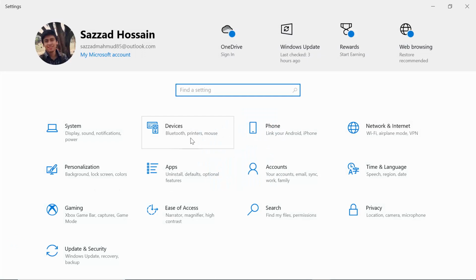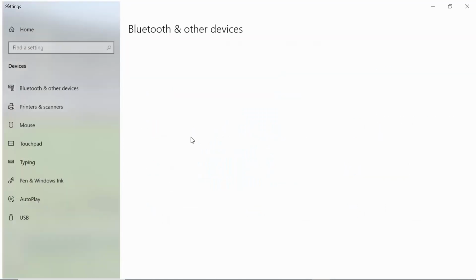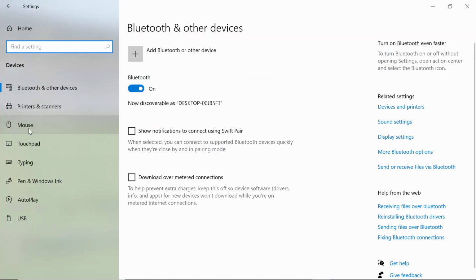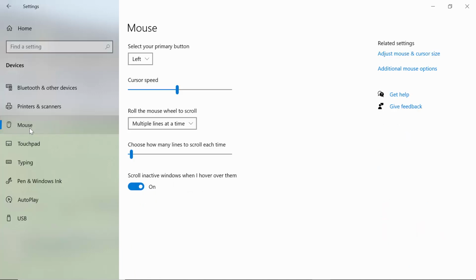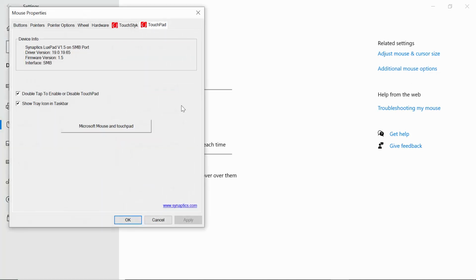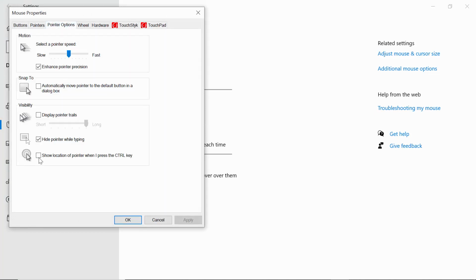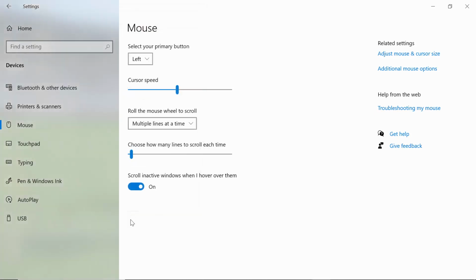After coming to settings, you will see an option called devices. Then on the left side you will see an option called mouse. Then in the mouse option you will see an option called additional mouse options. Then you will see an option called pointer options. Then check this on, show location of pointer when I press the control key. So check this and click on apply, click on OK.